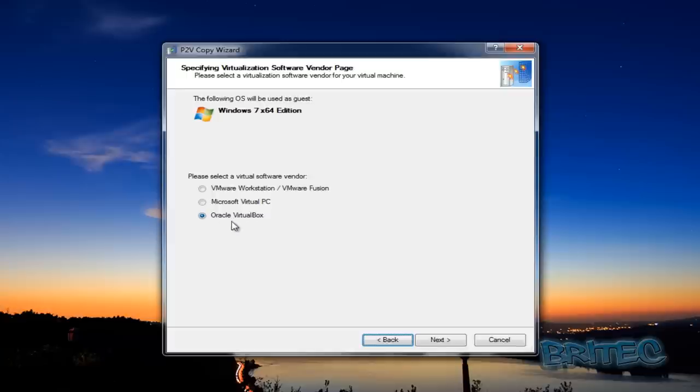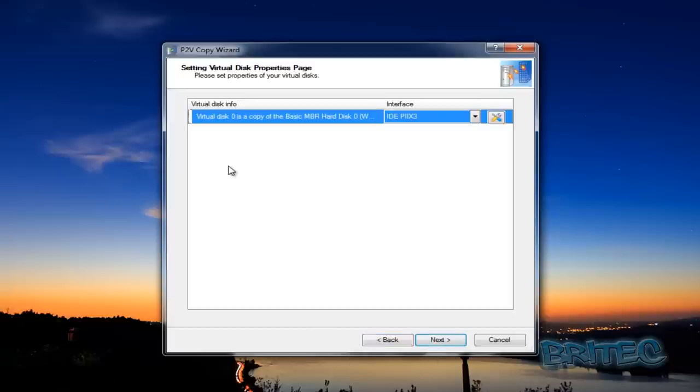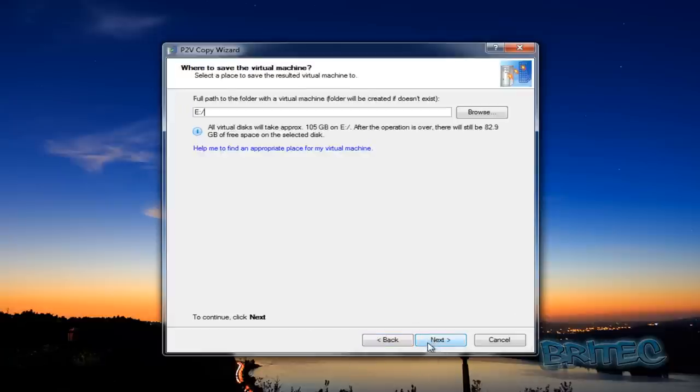and then we get the option to pick our virtual software vendor. I'm going to be using VirtualBox here, but you can use whatever you like. I'm going to go next here. You can select how much memory you want to allocate to it. So I'm just going to bump this up a little bit. I'm going to give it about, let's just say about this much, that'll do. So I'm going to go next, and then next again.